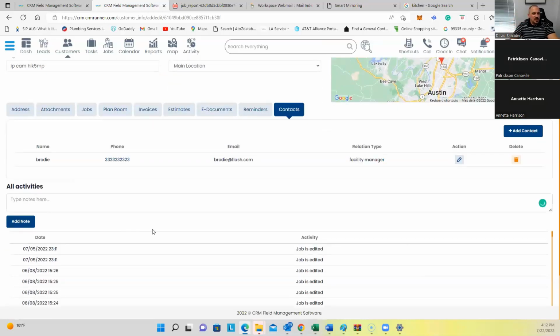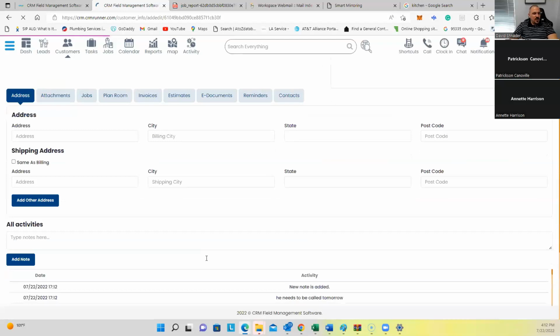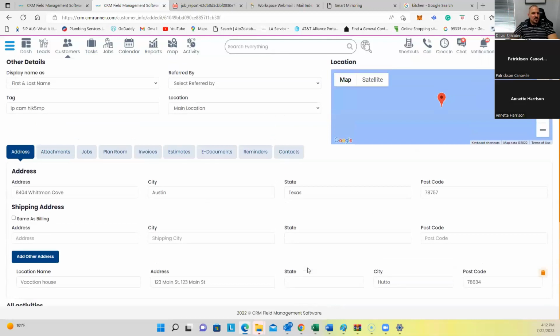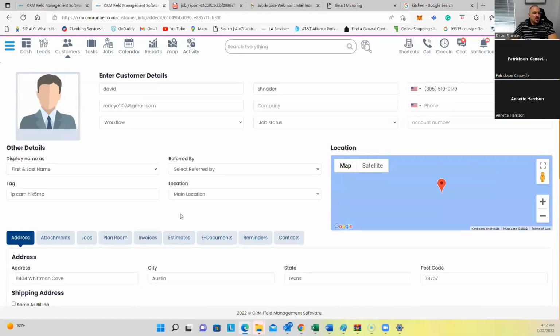Then we have this note section. I can put notes here. So if I type here, he needs to be called tomorrow, whatever, just some note that I want to add, that note will stay here forever for other people to see moving forward. He said that his wife, blah, blah, blah, whatever. So I can always have these notes on him when he calls back. So we really have everything.